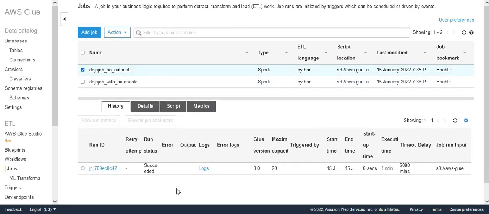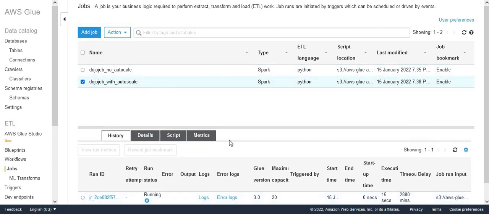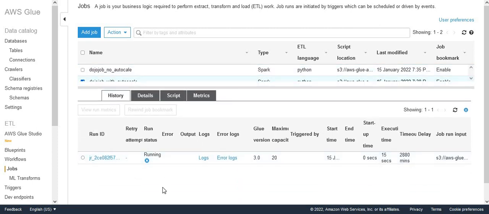Yeah, the first job is done. You can see it has succeeded. Now let's wait for my second job to finish, which is still running. We'll wait for this job to finish, and once it finishes, we are going to see the output and also compare the performance of the jobs.